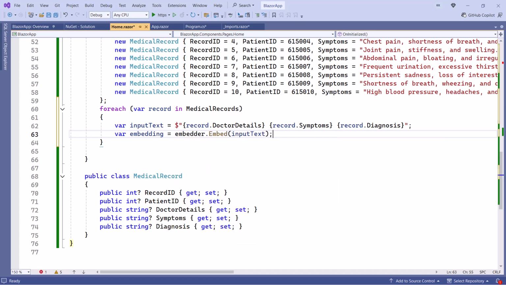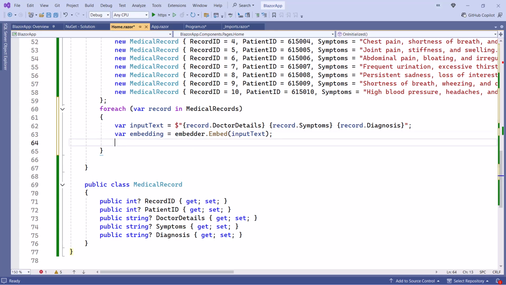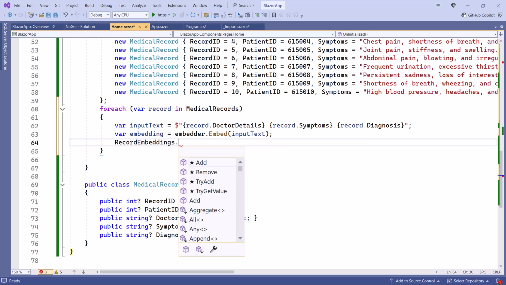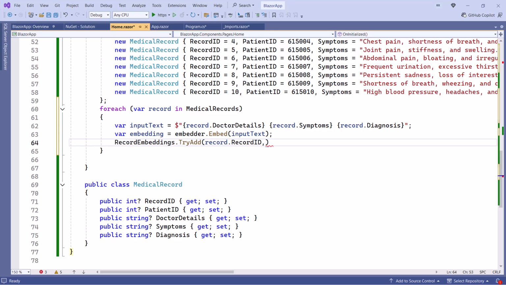This produces the vector representation that captures the semantic meaning of the record. Next, I add each embedding to the RecordEmbeddings dictionary using TryAdd, storing the record ID as the key, and the embedding vector as the value. Now, RecordEmbeddings data is ready for downstream semantic search.